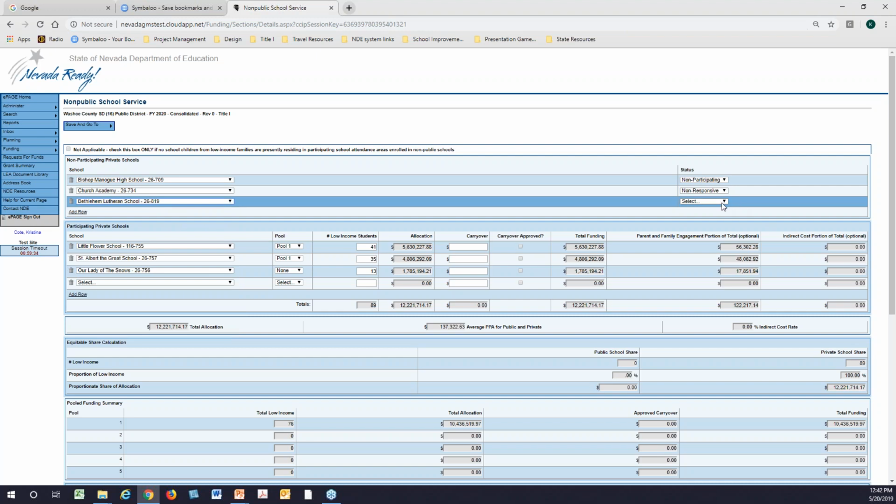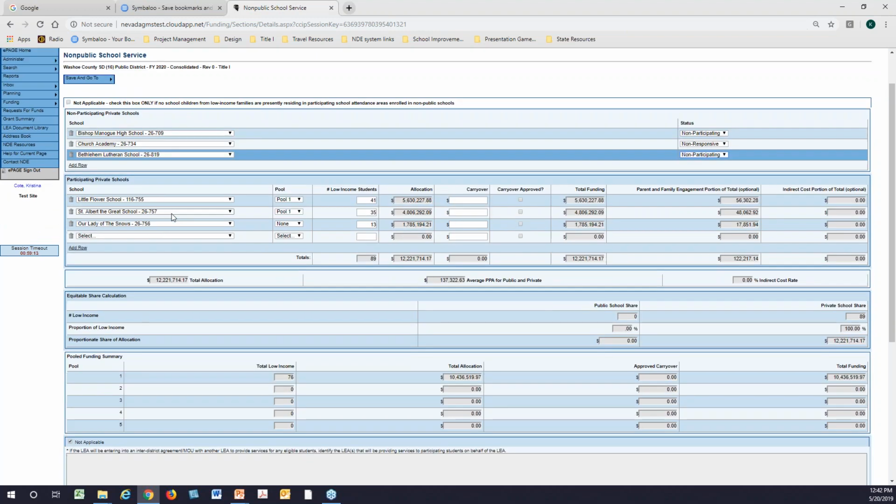And then at the status section over here on the right, I'm going to choose the appropriate drop-down, either as non-participating through the consultative process or non-responsive. So we're going to say that they are non-participating. And then I would continue adding rows for each applicable school, public school in that district.